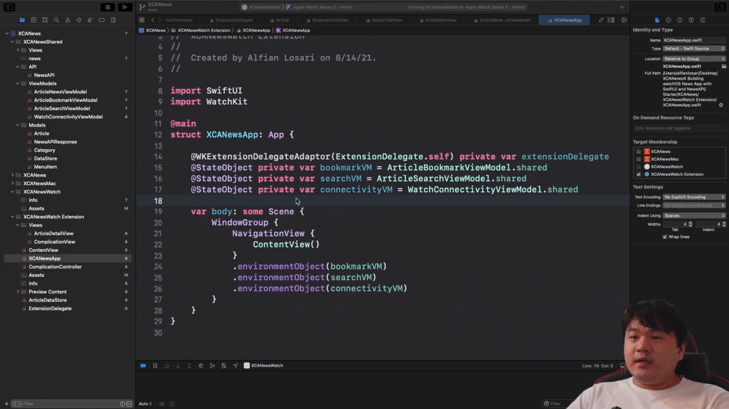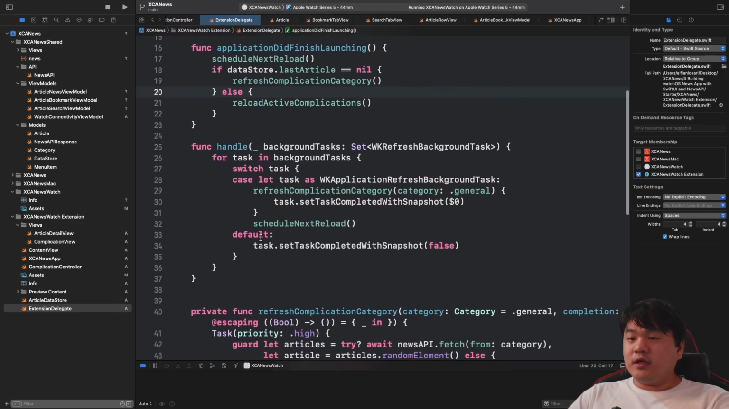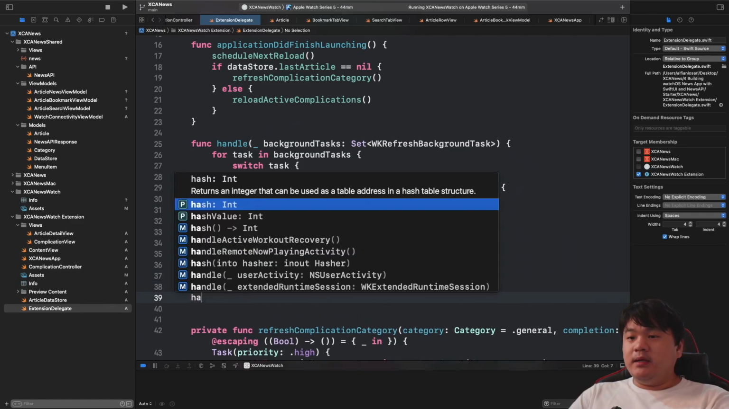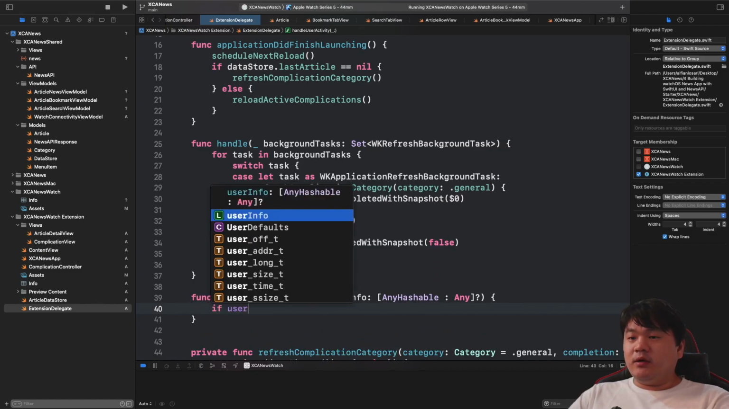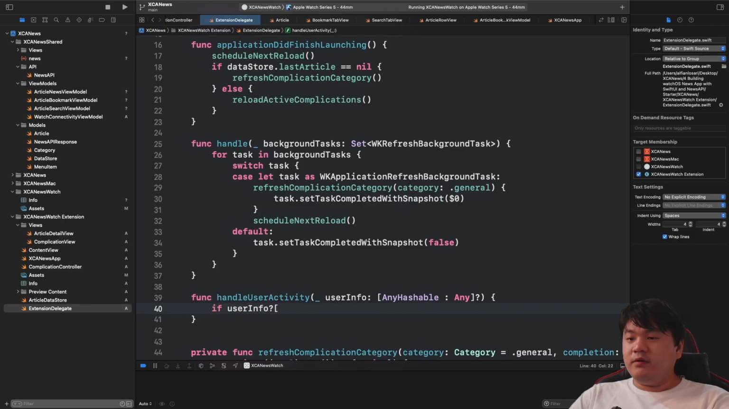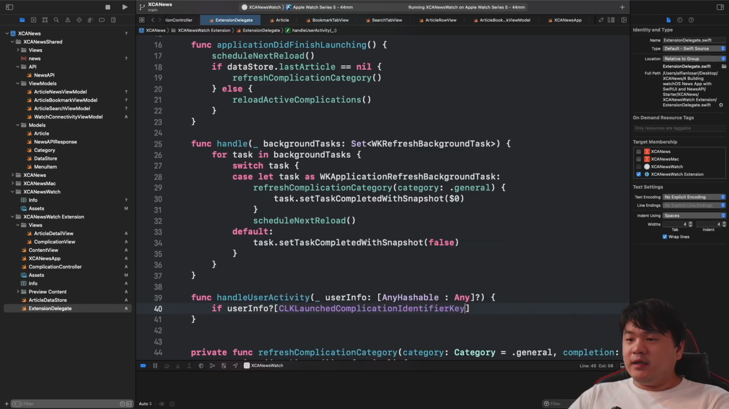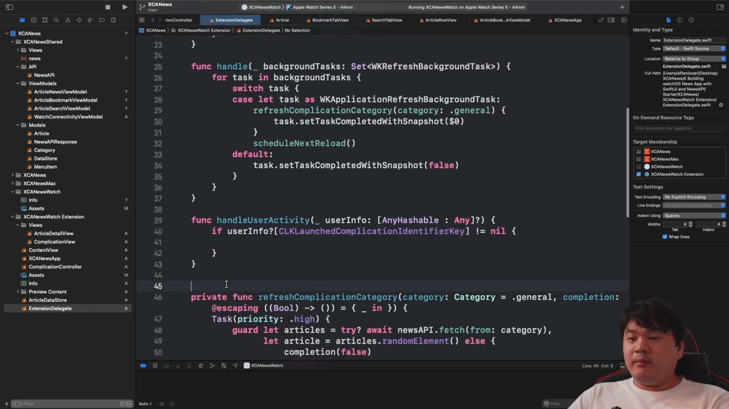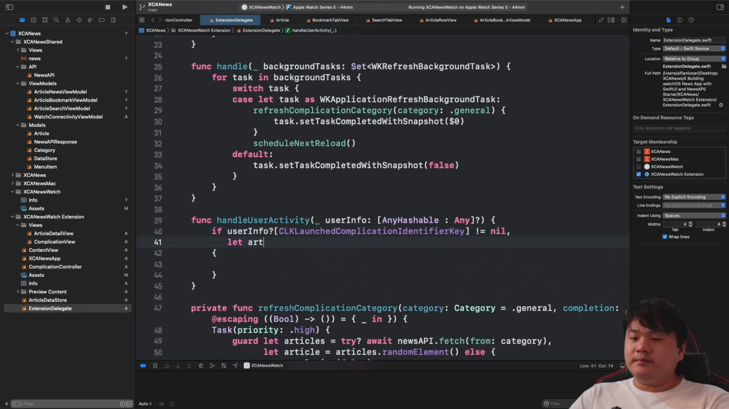Okay, now let's navigate to the ExtensionDelegate.swift to handle this continue user activity from the complication tap. So basically we need to implement the handle user activity. To make sure this comes from the complication tap, we need to check the user info where it contains this CLKLaunchedComplicationIdentifierKey. So if it is not nil, this user activity comes from the complication launch. So here let's also grab the article from the data store plus article.